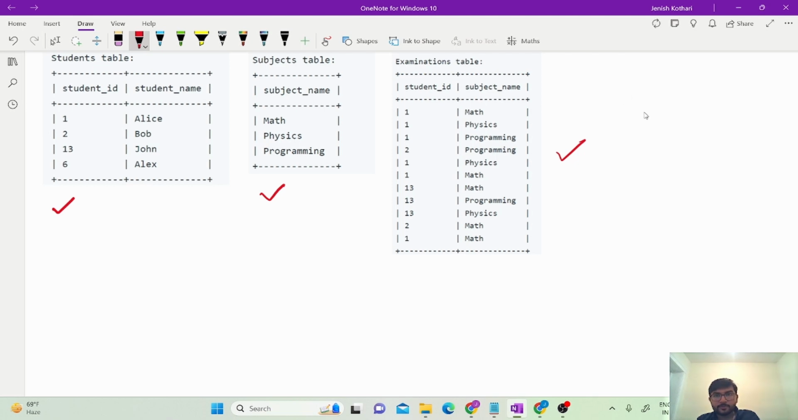In the output, let's say for student ID 1, we can see that student ID 1 has given the math examination three times, right? So in the output we need student ID 1, math, and the count of times he or she has given it. But also, for student ID 2, student ID 2 has given the math examination one time, and has given the programming examination one time. If we were just supposed to print this, then only this table would have been enough, right?